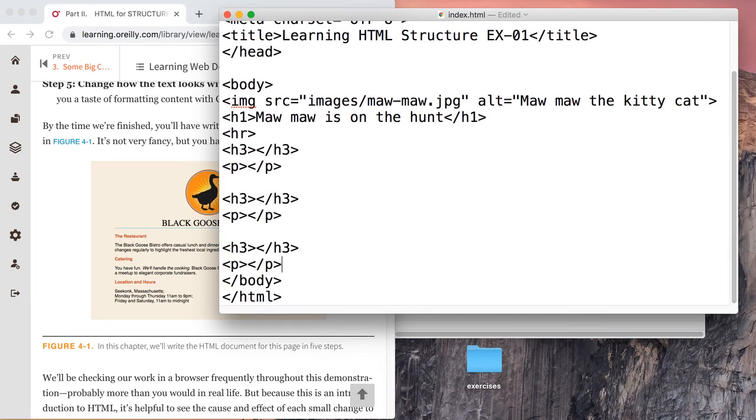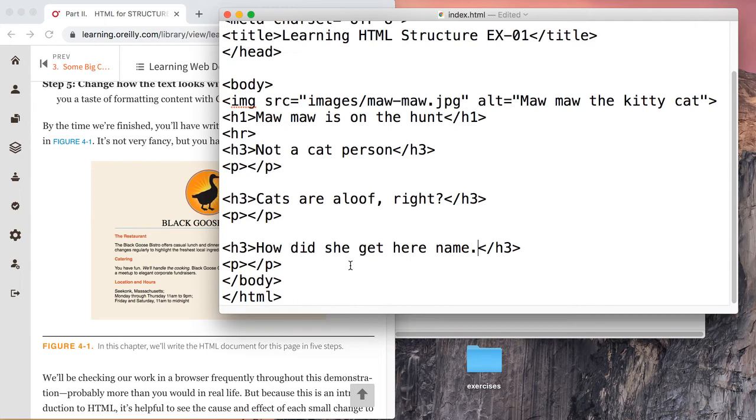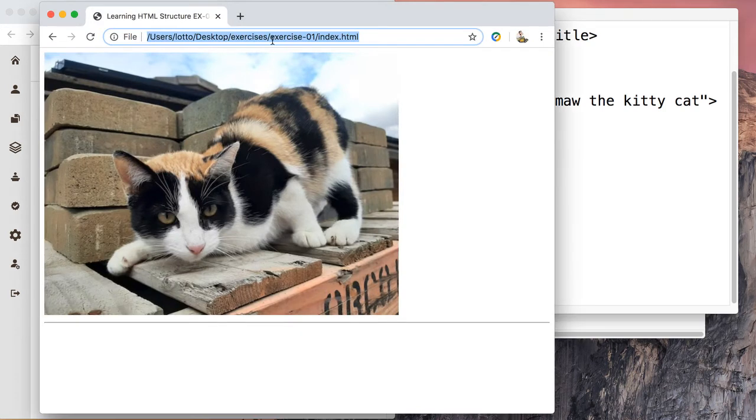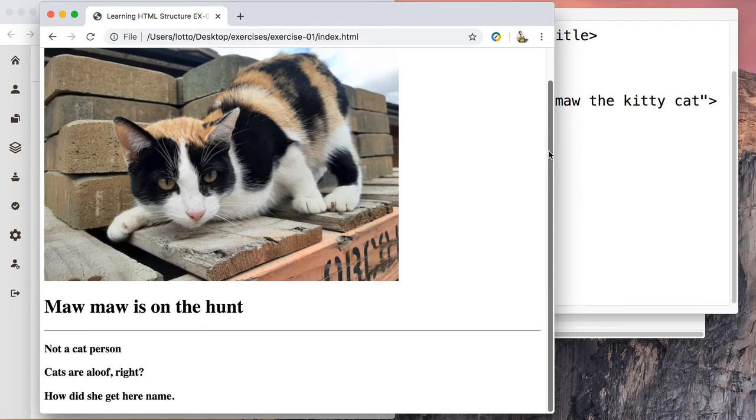All right. So now let's take our first H3, which is our subhead. We'll copy and paste. And then I'll go ahead and get my next subhead and paste it inside. And we'll get our third subhead. We'll save. Let's go ahead and take a look. So I'm just going to refresh. And here are the 3 subheads.